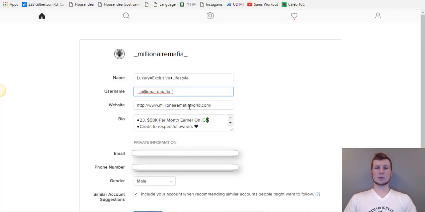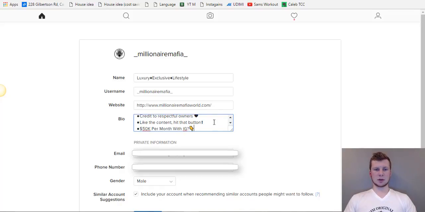And then if you have something that you're wanting to promote to get those leads, get those sales, get that traffic, you can put that link in your bio right here. Add some bio content, what it's going to be about. Put your email in there, your phone number, gender, whatever, nobody's going to see that.